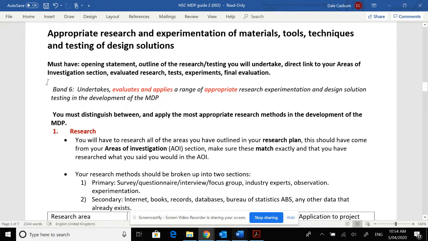Then we'll have a look at the high level responses. I know I put band six in there. That's just to get you aiming high, but this is just pretty much to get to the top of the mark range in the marking criteria. So, an outline of the research and testing that you will undertake. It should directly link. I know I said this in video number 2. It needs to directly link to your areas of investigation.